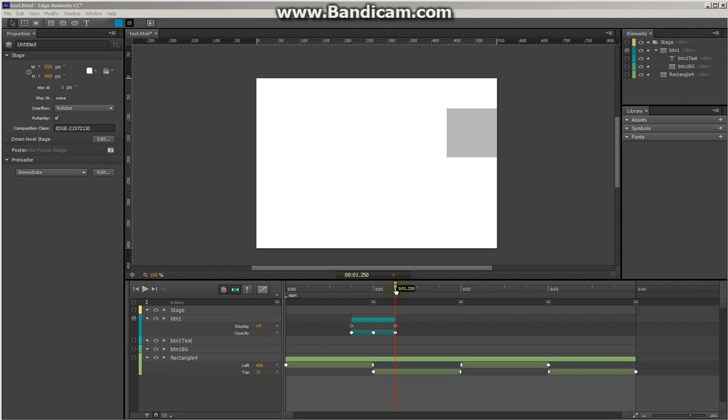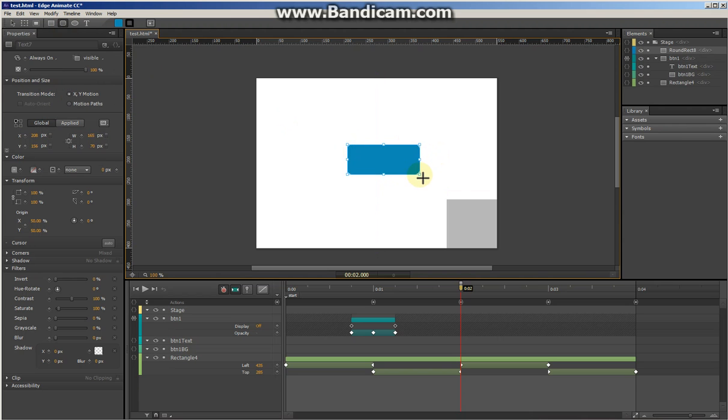Alright, sorry about that abrupt ending. I wasn't watching my time. Anyway, I've aligned this keyframe with it, and I'm ready to go on to the next button. With the next button, I'm going to create another garish button.